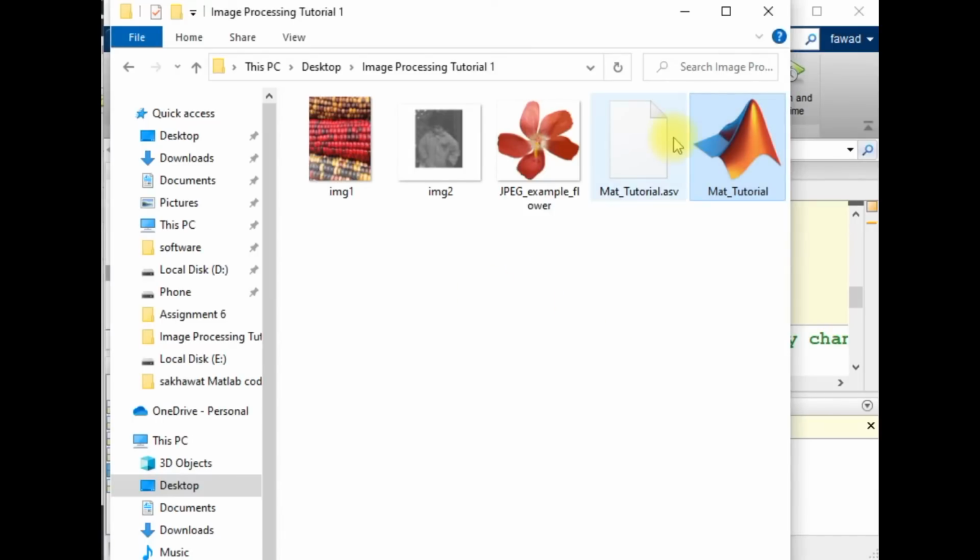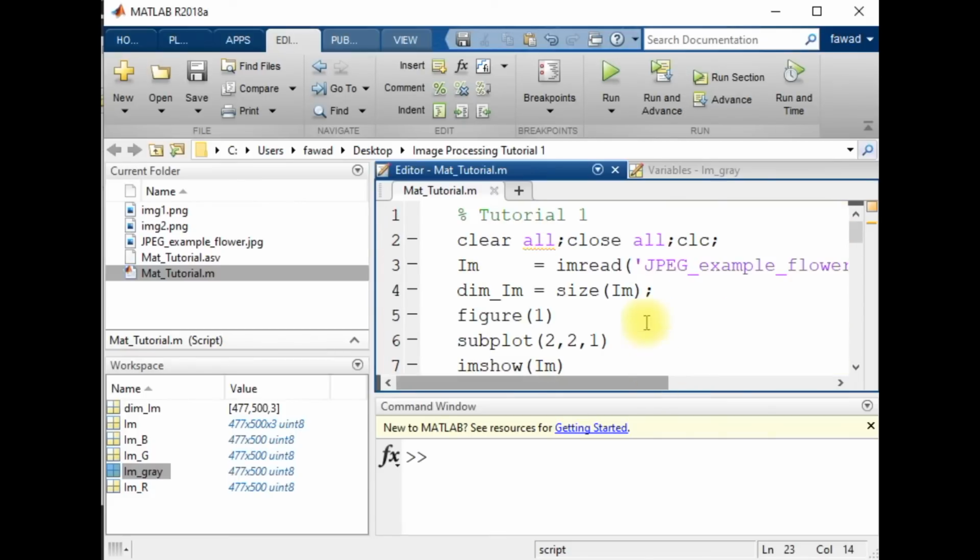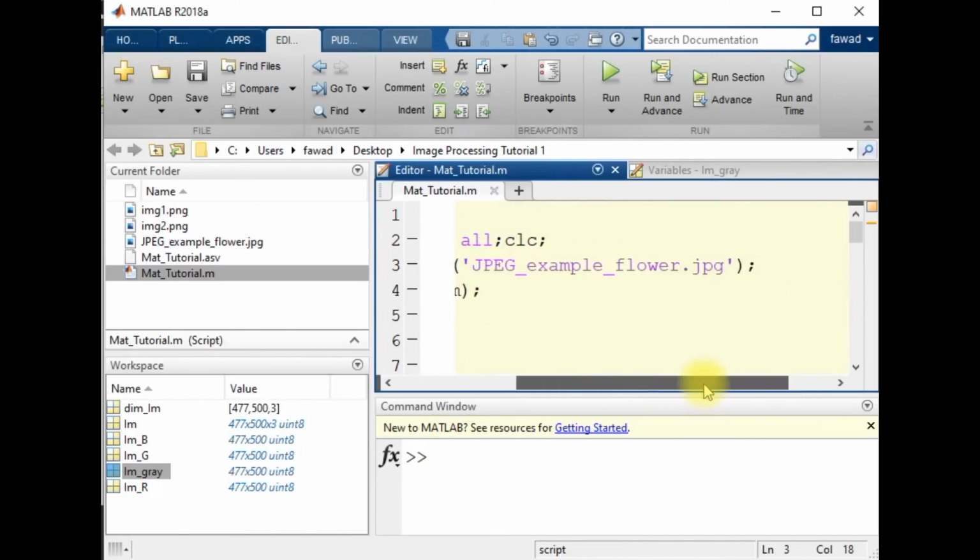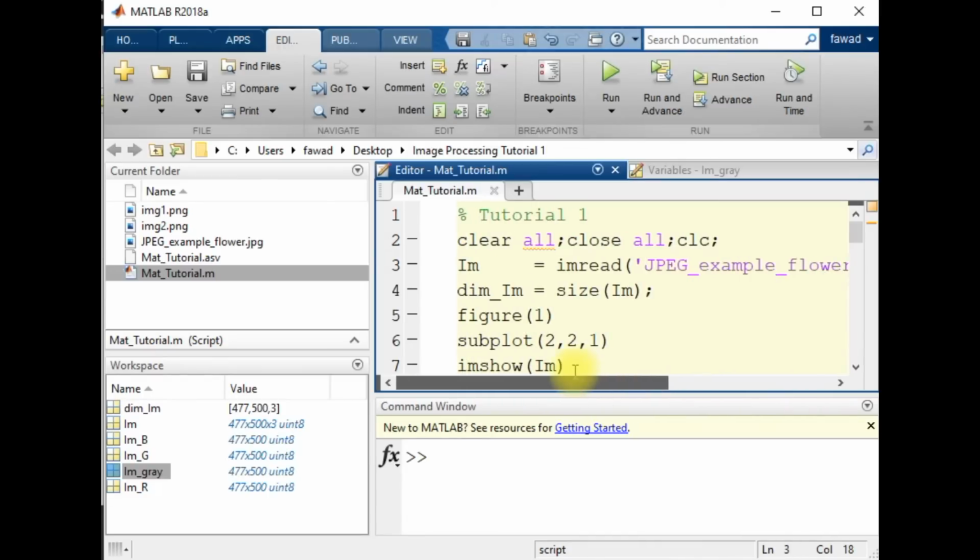So you should note that the original image which I am going to load into MATLAB and the M file should be in the same folder. If both of them are not in the same folder, then you should define the complete path of the image, that is, where in my computer drive it has been stored. Otherwise the MATLAB code will not identify it and it will never find the image.